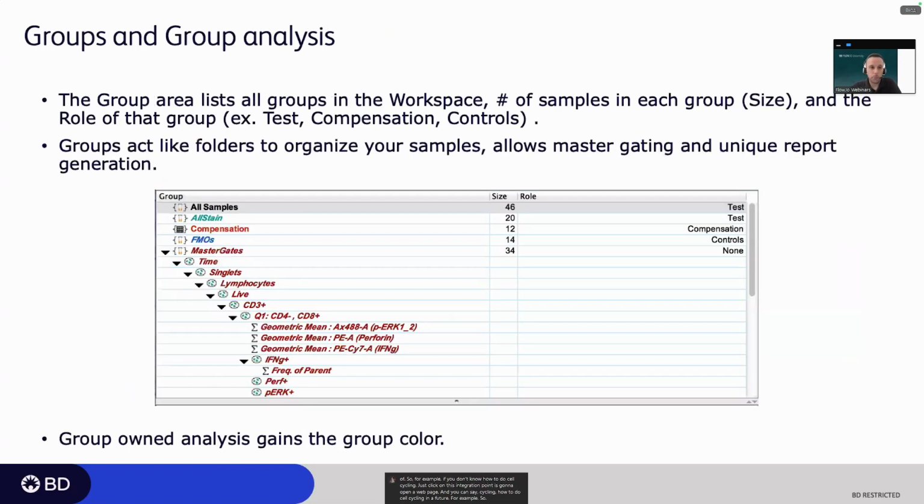So now let's go in the middle part, which is the group and group analysis. Groups in FlowJo play the role of a folder on your computer. You can create as many groups as possible, and you can organize your samples in different groups. You're always going to have the group name, the size of the group, so how many samples you have in each group, and the role of that group. And you can assign a specific role for each group.